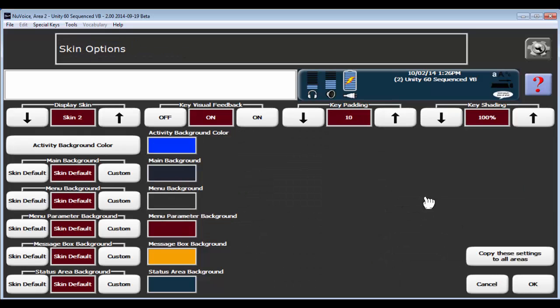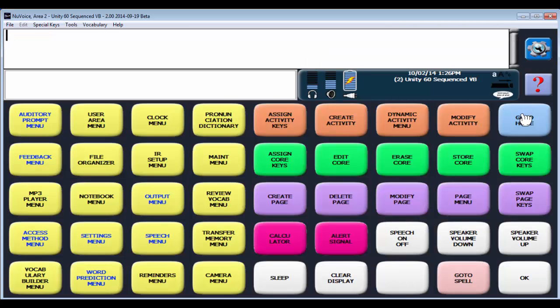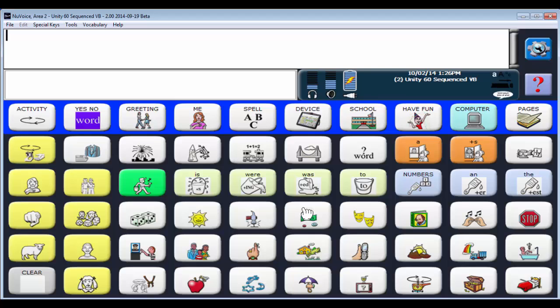So I'm going to go back to our skin options and then arrow down. And you'll see what 5 looks like if we go to our vocabulary. So just a little bit less. So you can, like I said, increase or decrease the space in between each key. So that's new for us. And I think it's a really nice, great new feature.